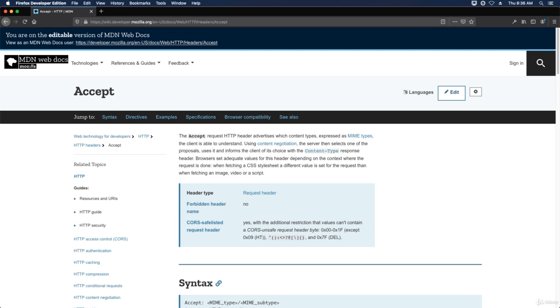When fetching a CSS style sheet, a different value is set for the request than when fetching an image, video, or script. So what they're saying is when it's requesting a CSS style sheet, it's a different value than if you were to fetch an image, a video, or a script.